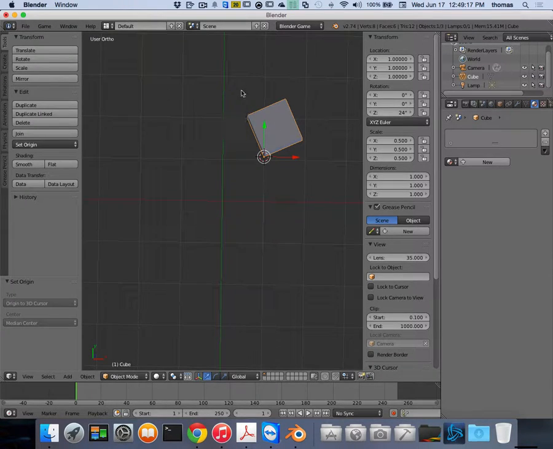So going back to this example in Blender now, if you notice, we show a rotation of 24 degrees across my axis, my center point here, right?